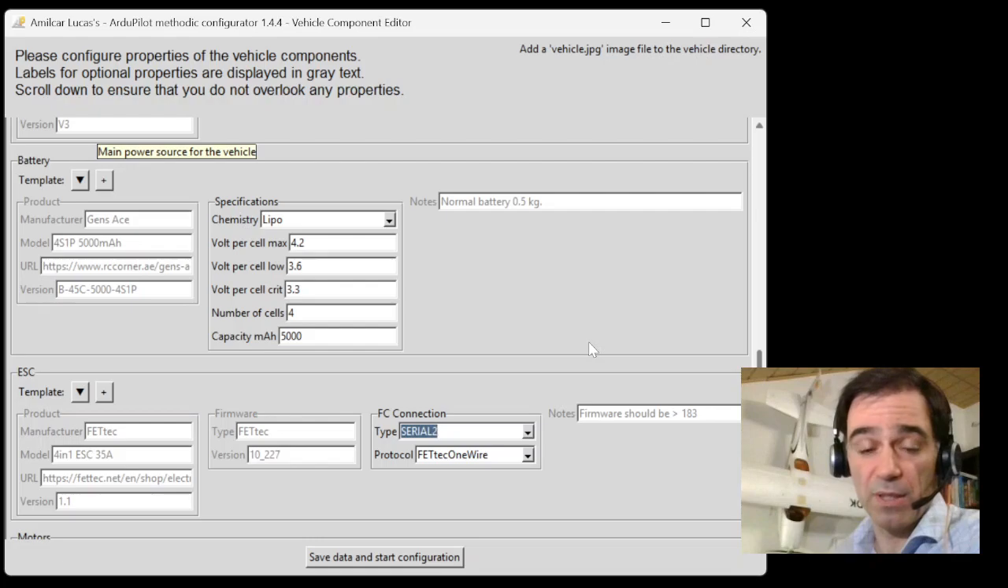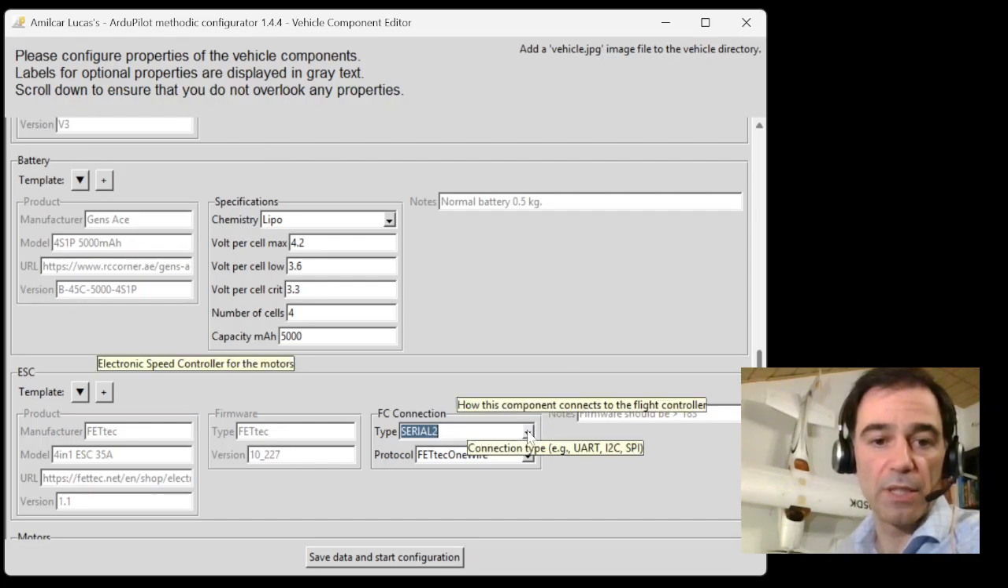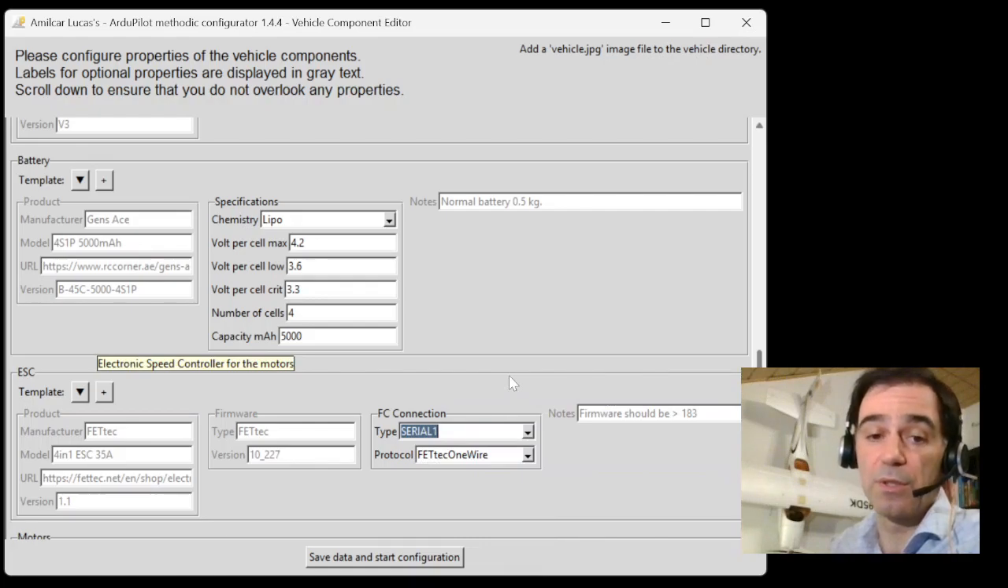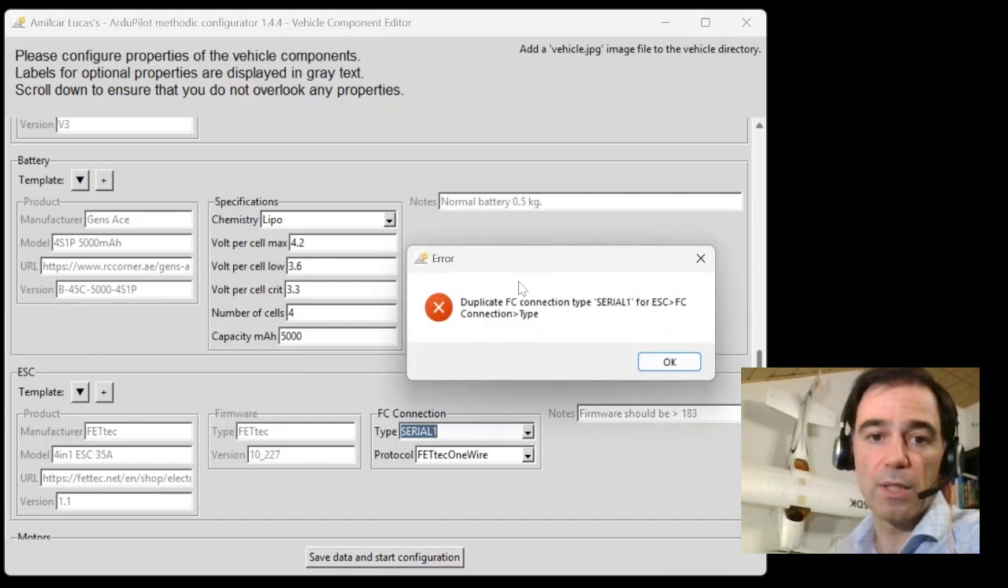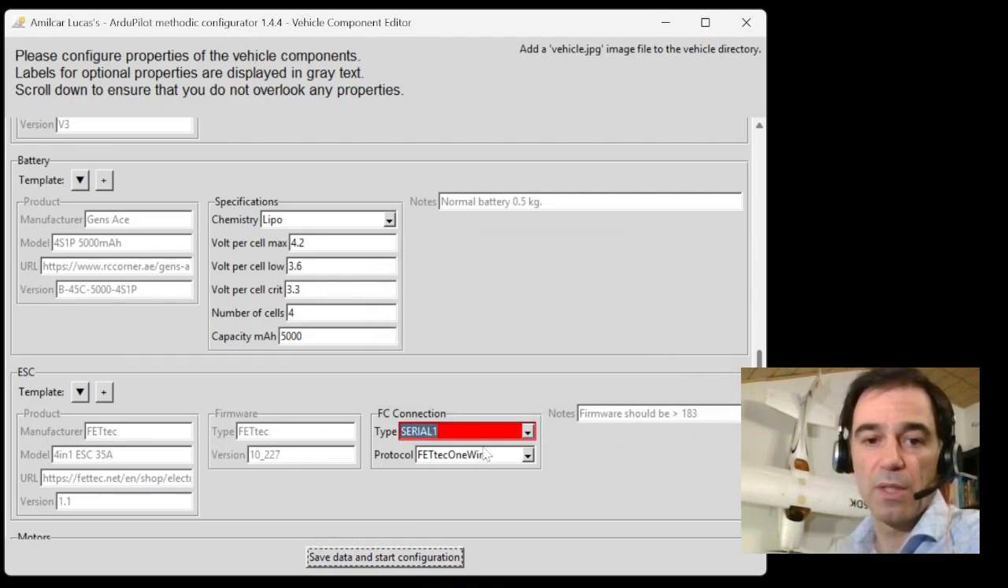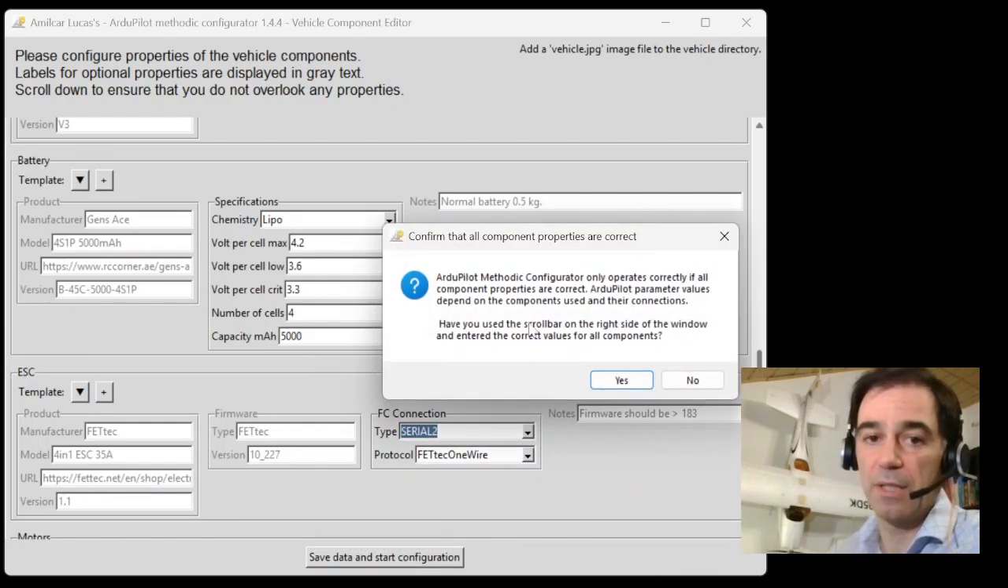That is one example of a wrong configuration. One other example of invalid configuration is when you select the same serial port for two different peripherals, something like selecting for the ESC serial 1. If you do so, you'll be using serial 1 for the telemetry because it's selected above, and serial 1 here. Now, when you press Save Data and Start Configuration, it will tell you that you have a duplicate connection for the serial 1, and it will highlight it in red. So now you can correct that, test it again, and it worked this time.